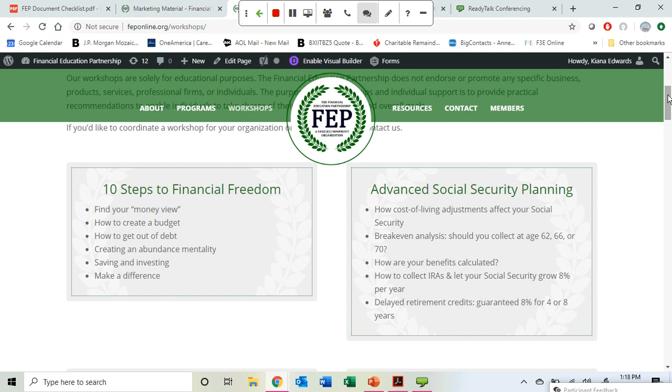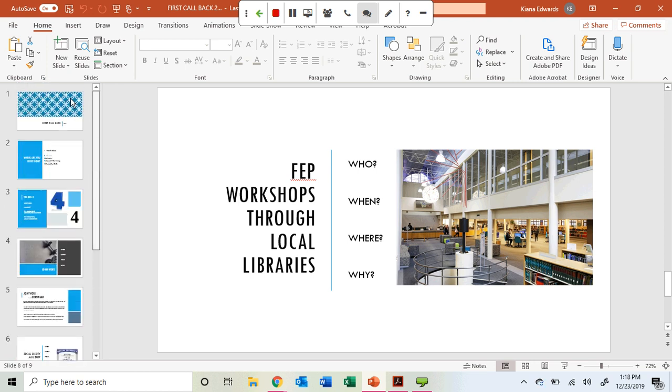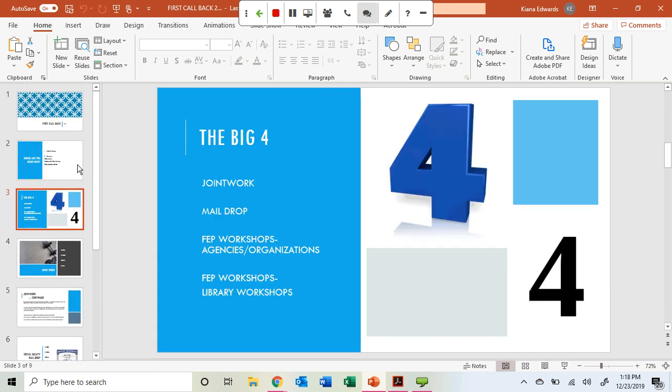So now that I've touched on each of the 4 options, I'm just going to go back and see if I can fill in any blanks. Just to recap a couple of the things I think it's important for you to know about the Big Four in general. Joint work is a game changer. I encourage everybody to do at least 6 to 12 joint work cases.